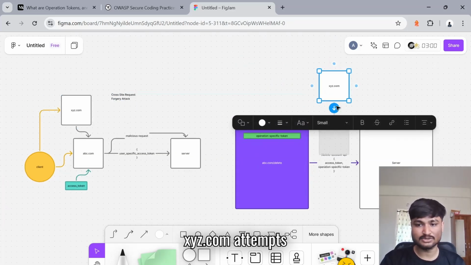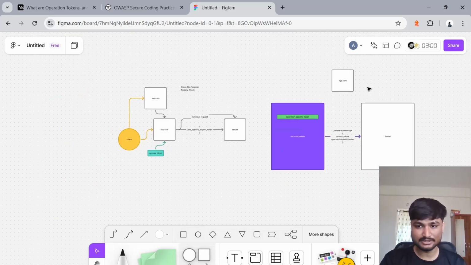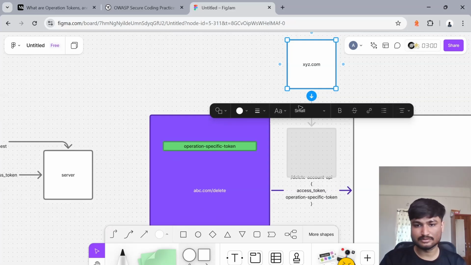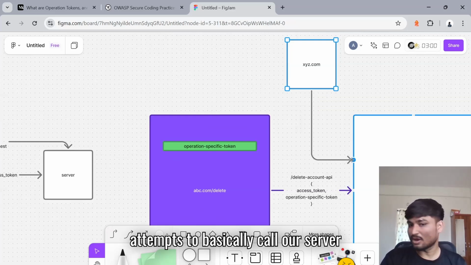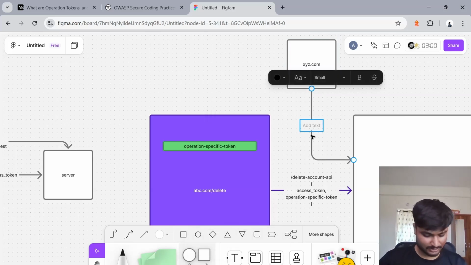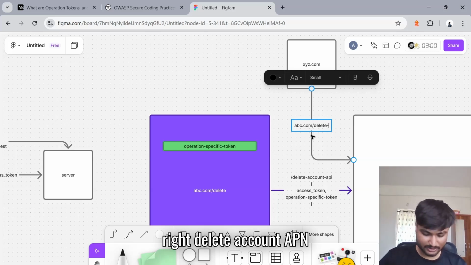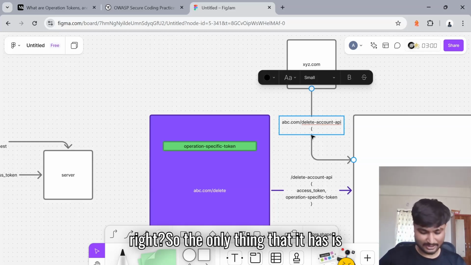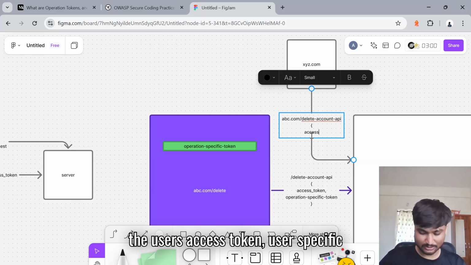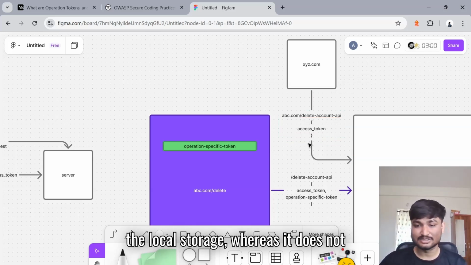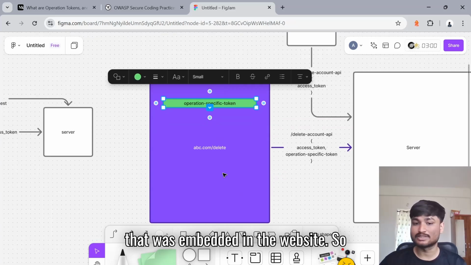So if xyz.com attempts to call our server by doing something like abc.com/delete account API, the only thing that it has is the user's access token, the user specific access token, because it was present in the local storage. Whereas it does not have the operation specific access token that was embedded in the website.